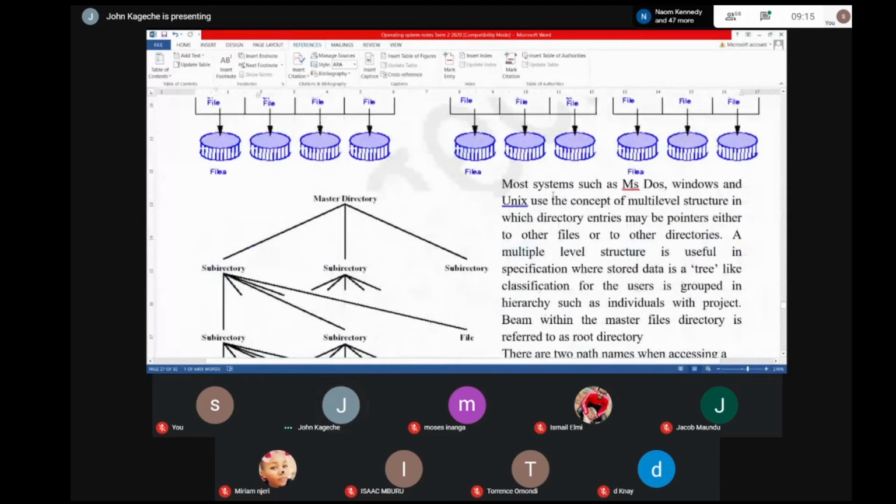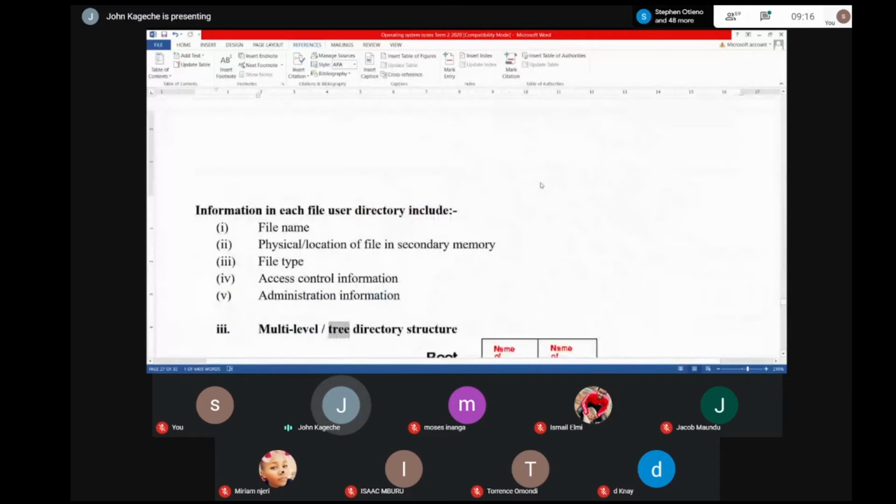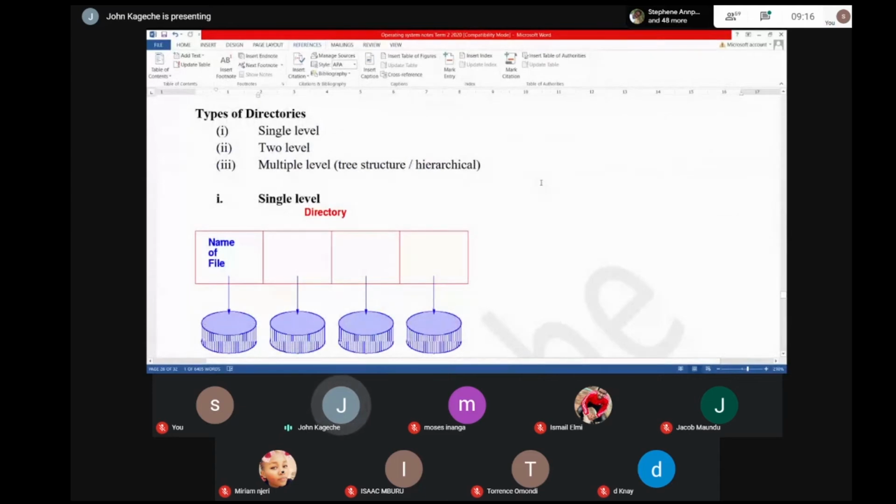So we're saying here that most systems, such as MS-DOS, Windows, Unix, use the concept of multi-level structure in which directory entries may be a pointer either to a file or to another directory. So with this, the user can create as many directories and as many files as the user wishes. That's why you can have a folder within another folder, and within that folder, another folder, and files within those folders, and so on and so on. So those are the three filing structures or the types of directories that you'll find. Either it can be a single level, it can be 2-level, it can be multi-level, or what you call hierarchical.